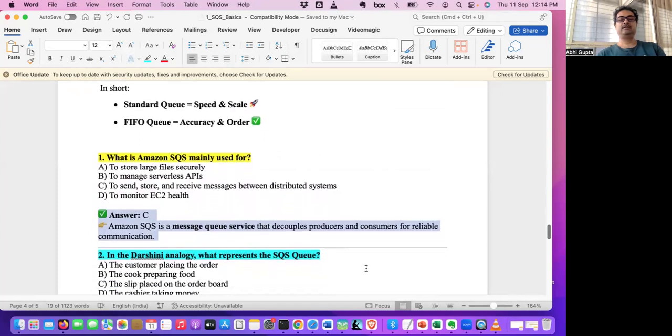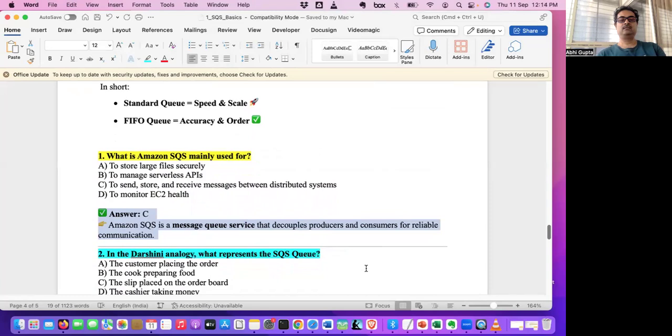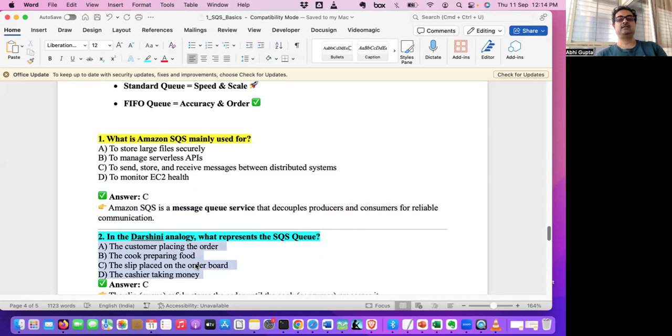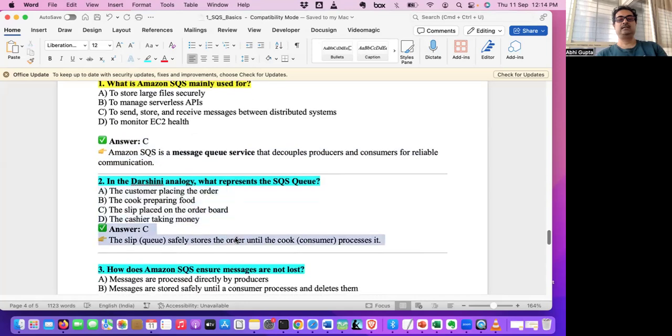In the Dosa stall analogy, what represents the SQS queue? You can pause the video and try to answer. Options: the cook preparing food, the customer placing the order, or the slip placed on the order board. The slip placed on the order board is the SQS queue, right?